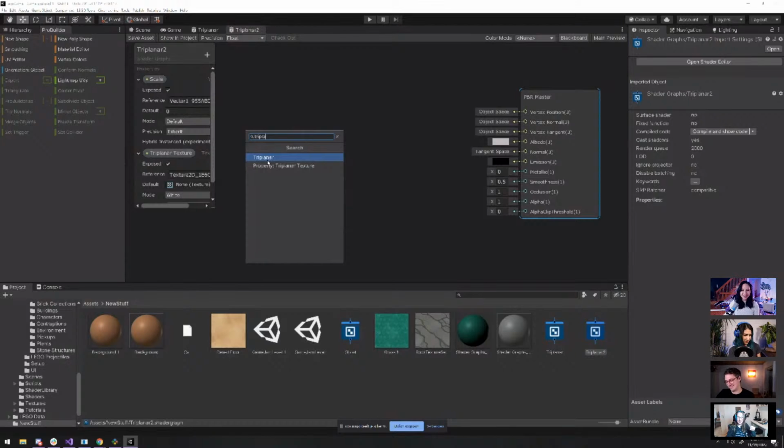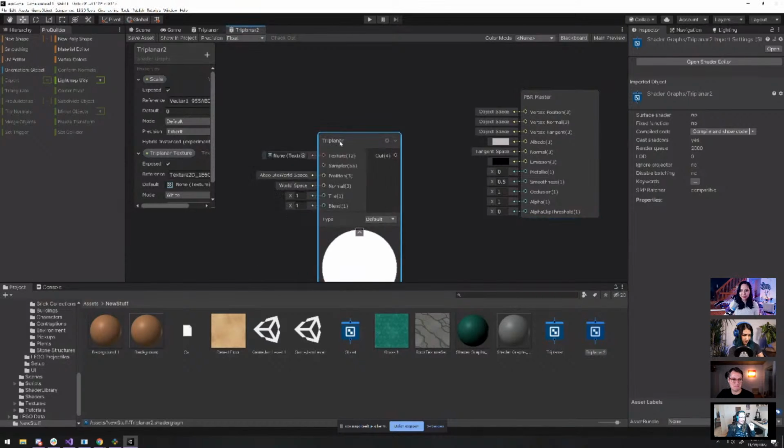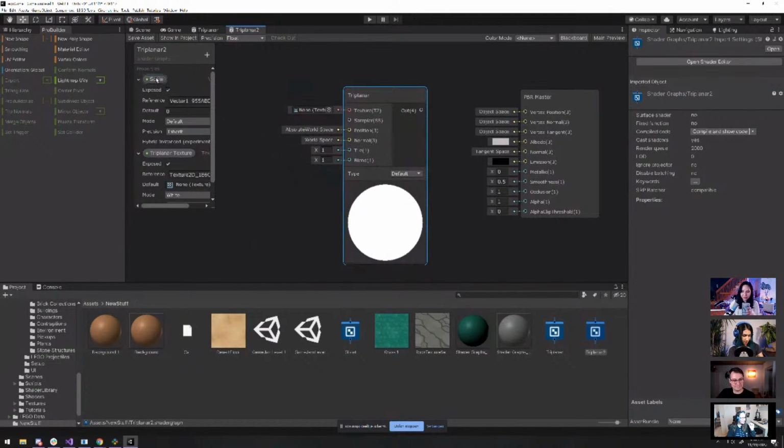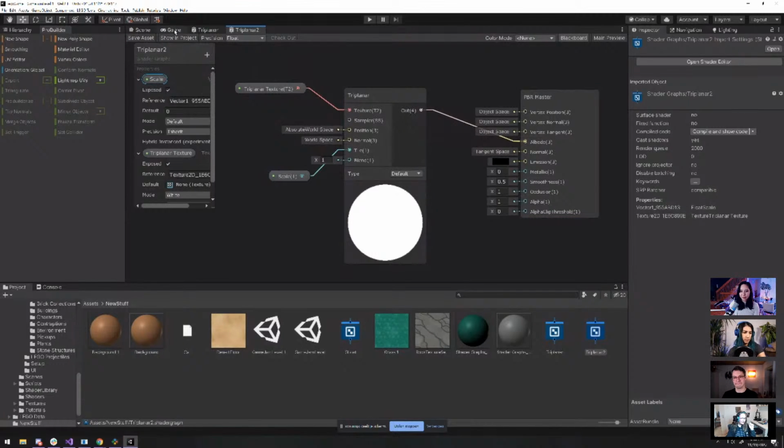It's just the node is called the same, so you select it, and it's right here. And then we just drag in the texture properties right here, and connect the texture 2D to texture 2D, and connect the scale to tile, which is the same thing, and then just connect the output to the albedo and save. And that's it.